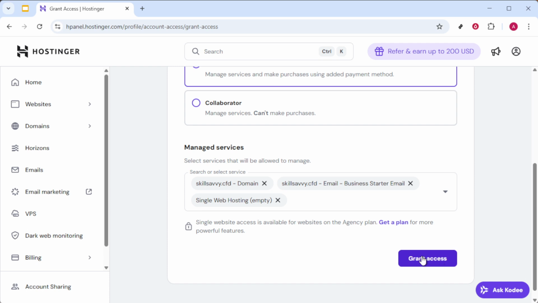Your developer will now receive an invitation to access your account under the parameters you've set. It's a straightforward process that lets you maintain control over your information while providing the developer the tools they need. By following these steps, you've ensured that your developer has the access they need without compromising your account security. That's it for today's quick tutorial. Remember to periodically review who has access to your account and adjust permissions as necessary to keep everything secure.